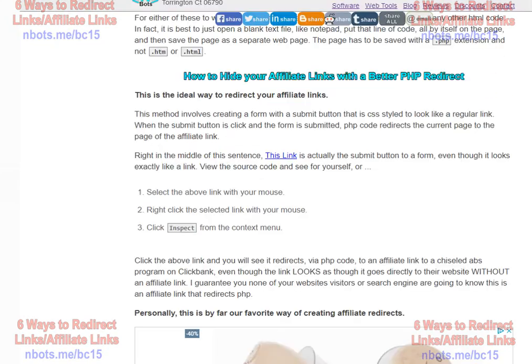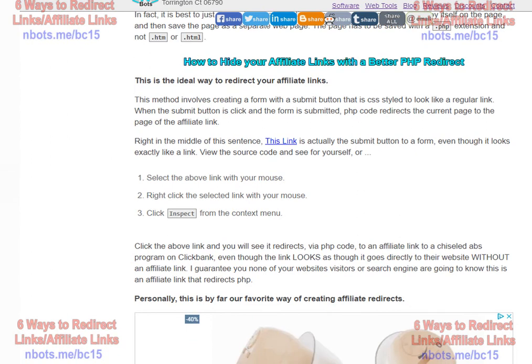Now, this third method of redirecting via PHP I like the best. It's a bit more complex, but I just think it's better overall. There's 2 parts to it. What this does is makes it so you can have an affiliate link without your website visitor knowing that it's an affiliate link. Even the search engines won't know it's an affiliate link.